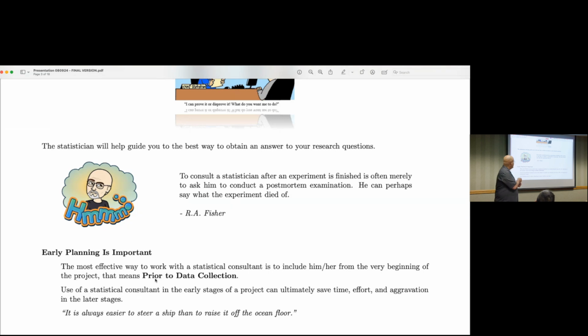But it was Fisher, when he got his hands on it, said, hey, this is important, that people started paying attention. And this quote by Fisher says, to consult a statistician after an experiment is finished is often merely to ask him to conduct a post-mortem examination. He can perhaps say what the experiment died of.